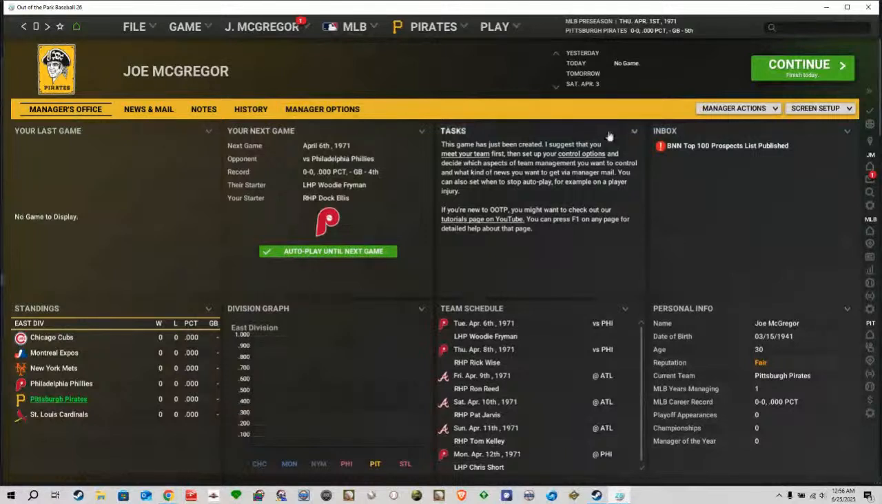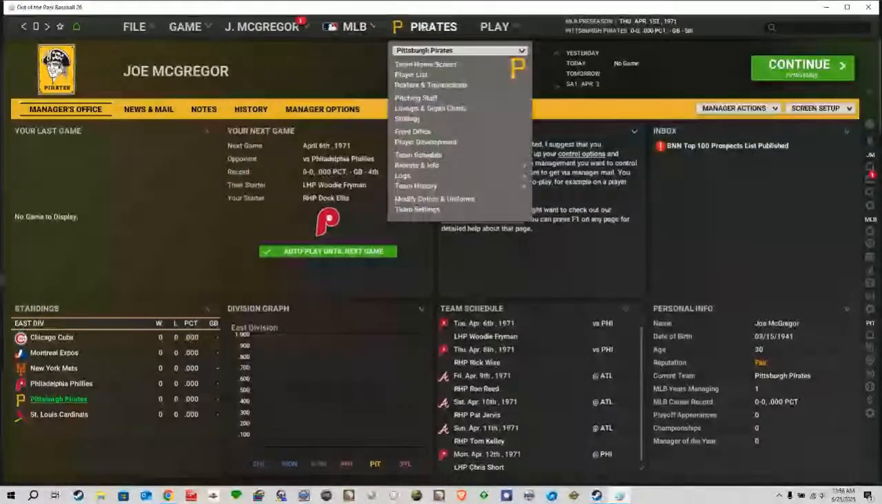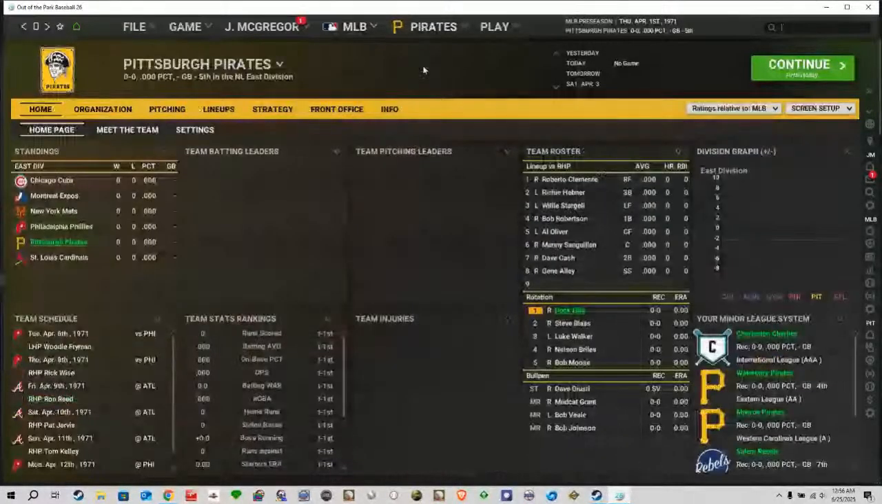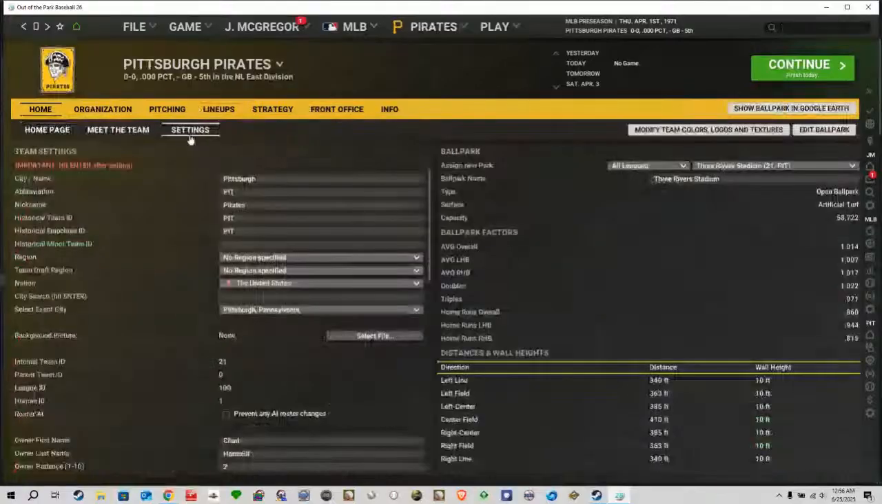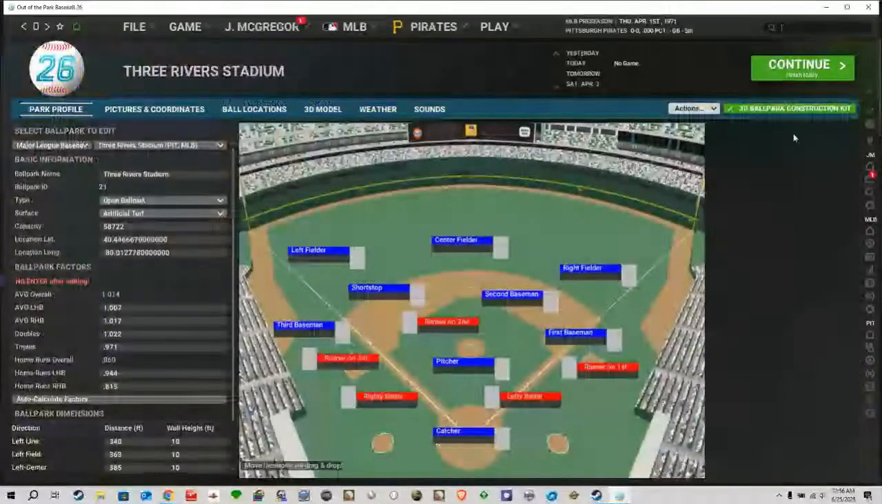Oh, one more thing. I'm sorry. I forgot that I said I was going to show you just how ballparks work in this thing. I already showed you logos. We go to edit ballpark. And again, you have to have Mike's ballparks. So this is Three Rivers Stadium as it would have been in 1971.